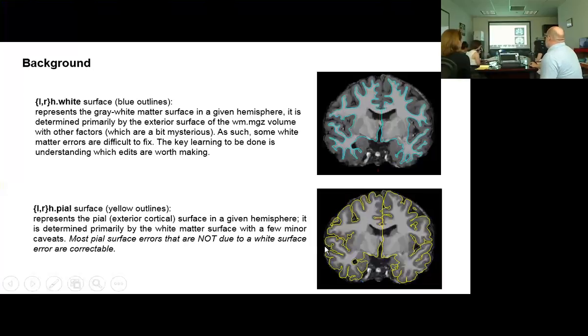So the peel surface is basically what FreeSurfer considers the external limit of the cortex, and that's here in the yellow. Let's see if there are notes here. It's determined primarily by the white matter. A few more caveats.